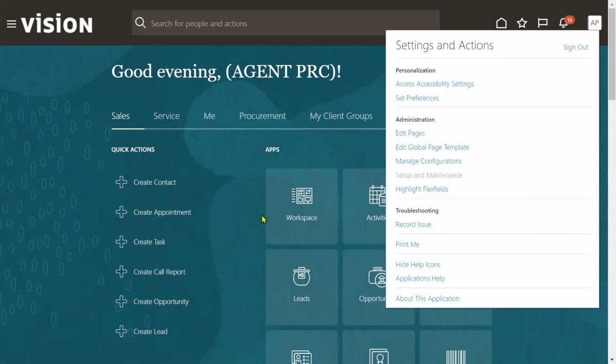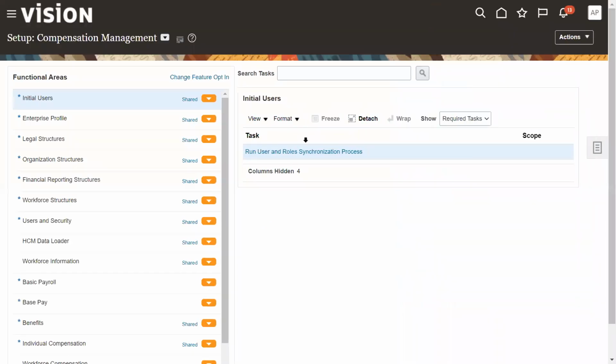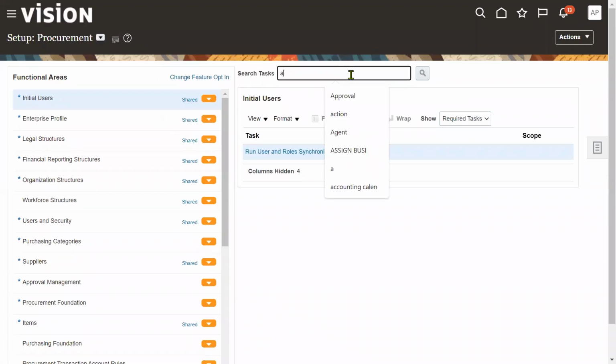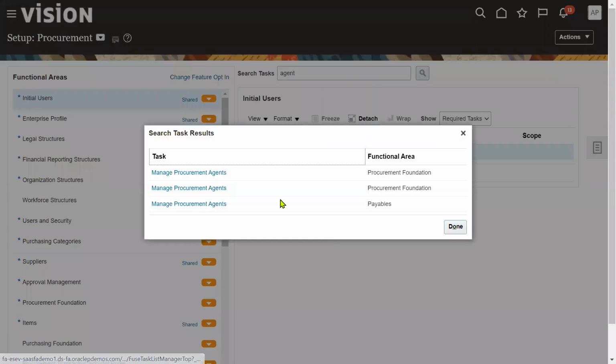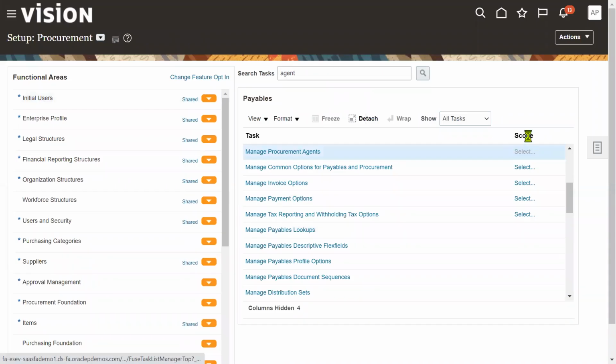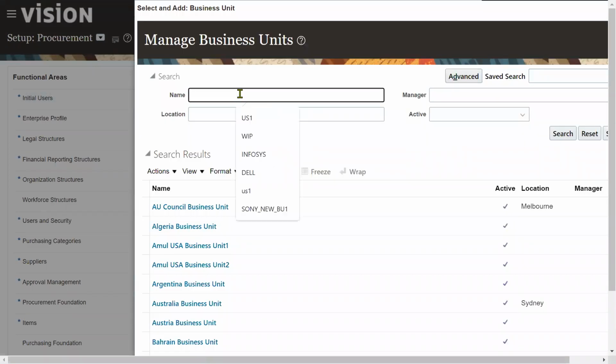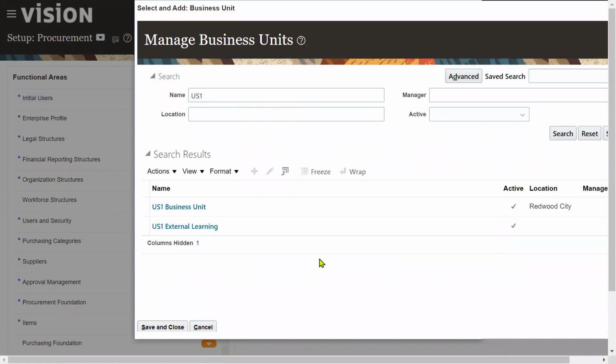So two more things are pending. One is buyer setup. We are supposed to do the buyer setup agent. Let's go to procurement. Must be a buyer to go for create a supplier. If you want to create a supplier, you must be a buyer for your business unit. Select your business unit, whatever you are working. Let's say you are working for US1 business unit. Select your business unit.